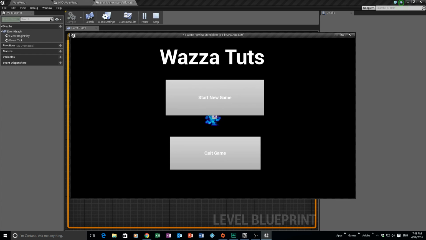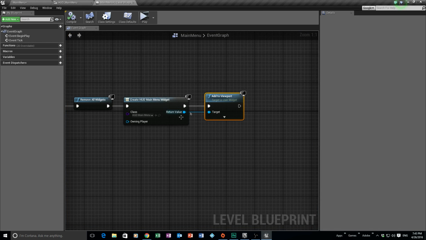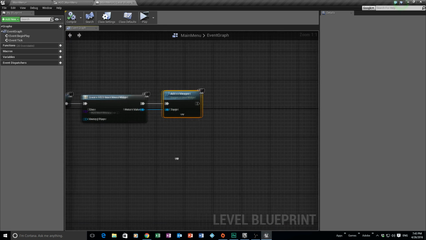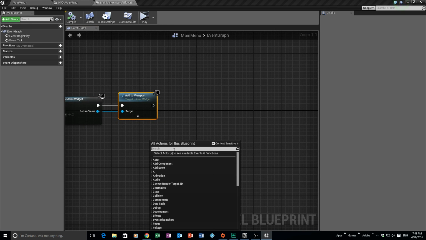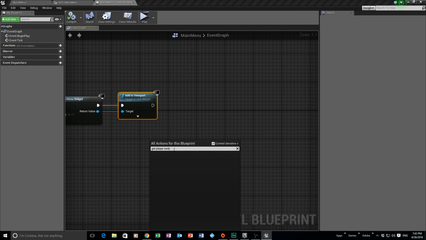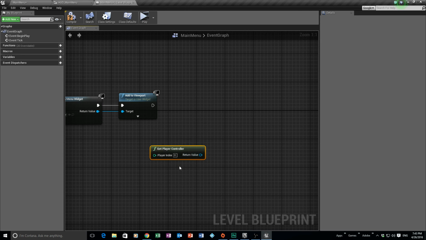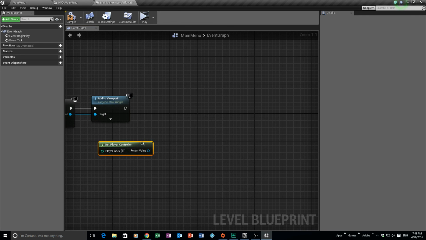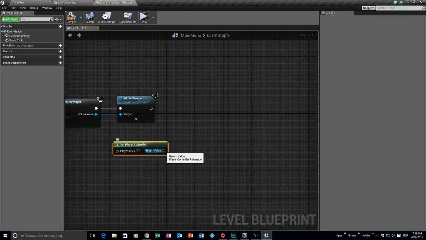But you'll notice I can't click on any buttons. That's because we've got no mouse cursor. So we need to get that mouse cursor active. And that's really easy. All we need to do is get our player controller. And all we need to get from the controller is the mouse.